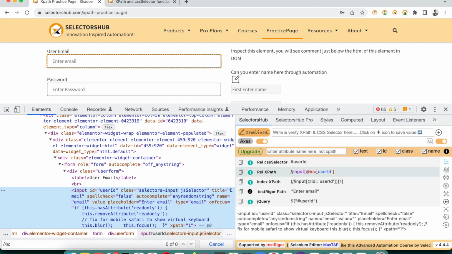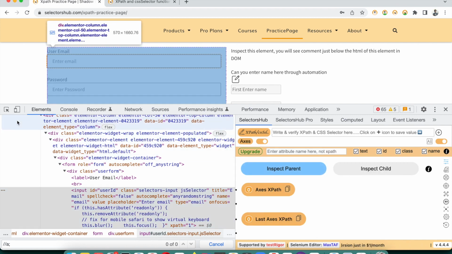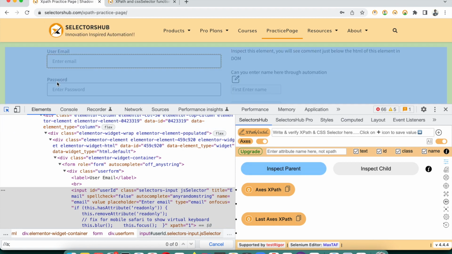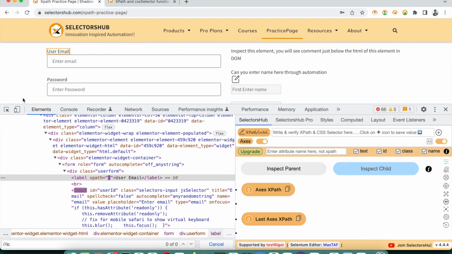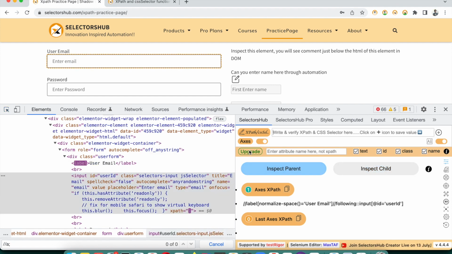It has generated relative xpath, which is using the xpath function. Suppose you want to generate the axes-based xpath, that you can also generate. It is asking to first inspect the parent. So you inspect this parent, user email, and then inspect the child element. You see that the xpath, whatever we have written manually, it has generated automatically. And in most of the cases this will be a very robust, unique and stable xpath, so that you can trust. So all these things are already automated.